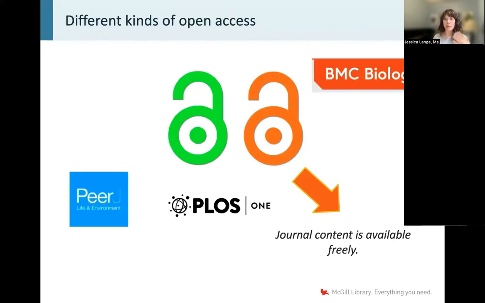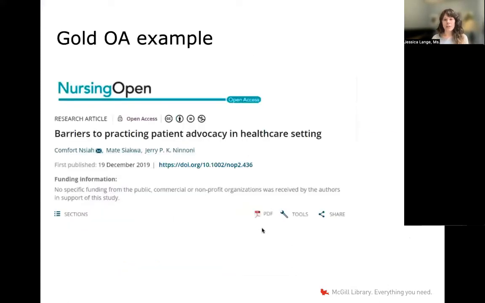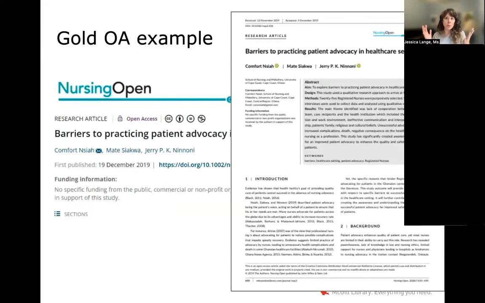There's lots of other examples. I'm sure you can think of some from your disciplines. I've just thrown up a couple, but these are all what we call fully open access journals. So in this case, as I mentioned, you go to the website, you go to the PDF, and boop, you get access, you can read it. You don't have to pay a fee or belong to a specific institution in order to read it.